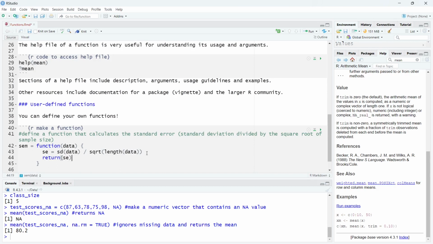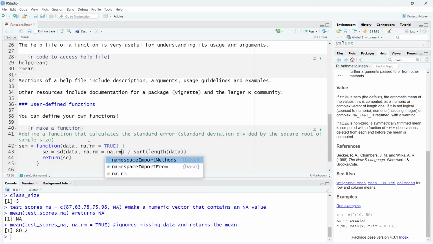We can add more functionalities here too. For example, we can add an option for handling missing data. I'll name the argument na.remove to be consistent with other functions like min and sd. True as the default value. Pass the variable na.remove to the sd function. Notice that the na.remove to the left is an argument of the sd function, and the na.remove to the right is my variable, which holds the value true by default. The user can specify na.remove equals false if they don't want to ignore any na values.